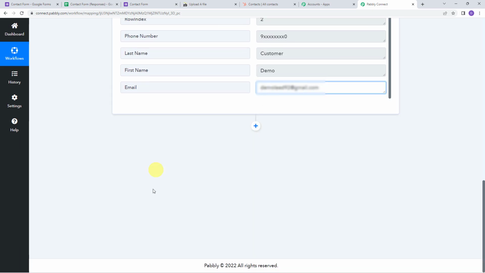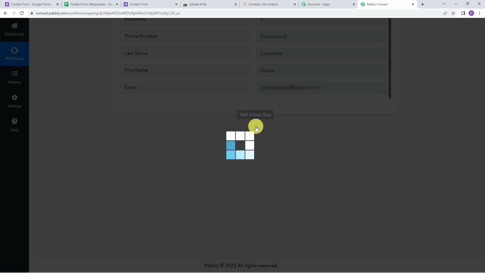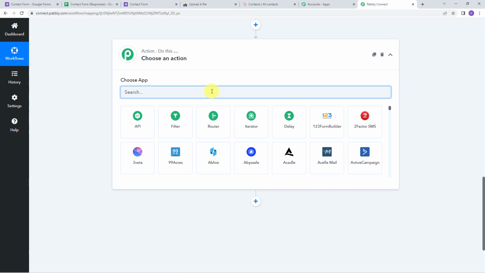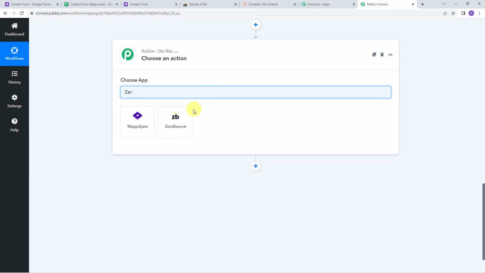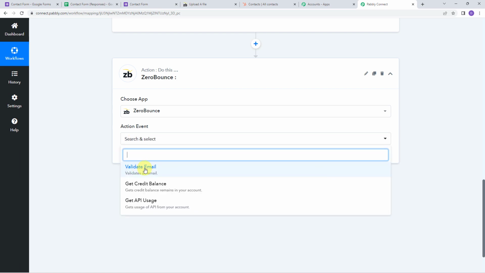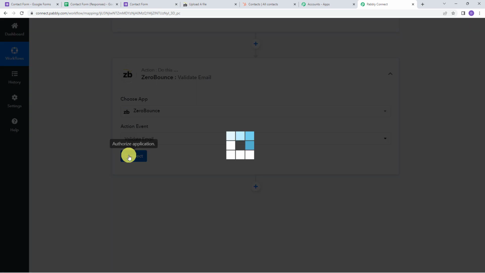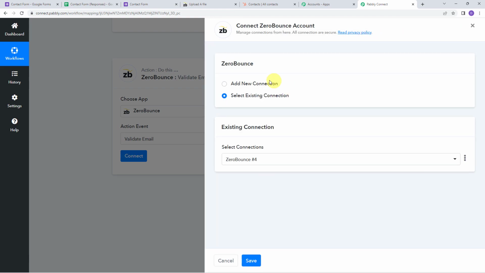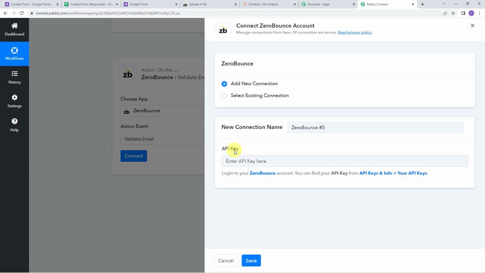So let's integrate ZeroBounce with Pabbly Connect. Click on this plus sign to add an action step. And here choose the application name as ZeroBounce. Select the action event as validate email. Click on connect. Click on add new connection. And now it is asking for the API key. Log into your ZeroBounce account. You can find your API key from API keys and info, your API keys.